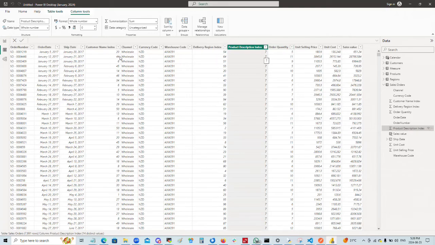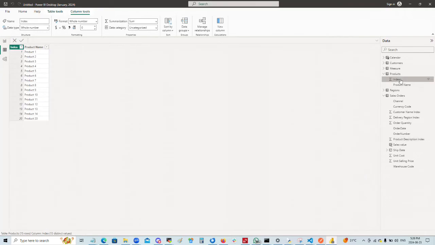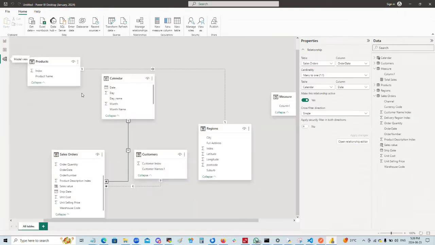Let's go back to product. I think that product name is just one. See now, product index. Okay, you get the idea. That's what is joining both of them. So we can use product index, bring it to product description index.